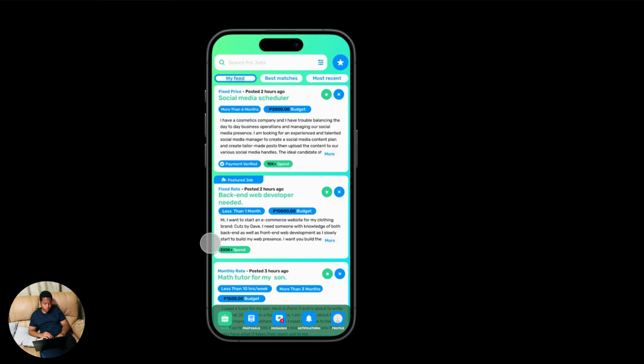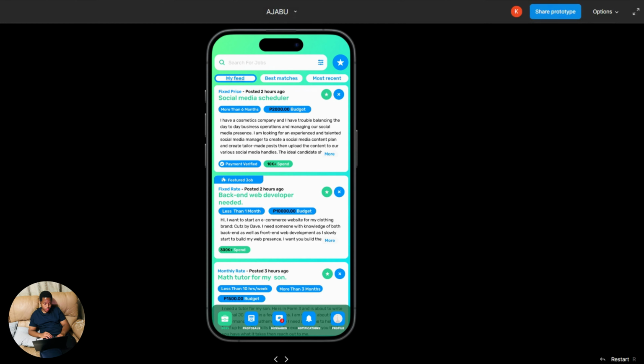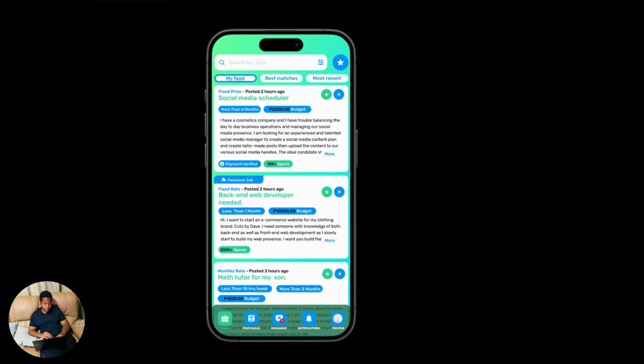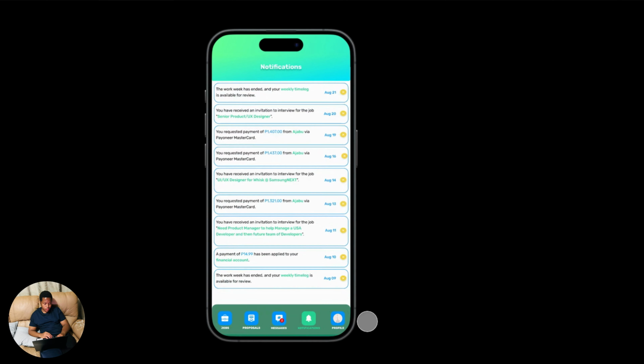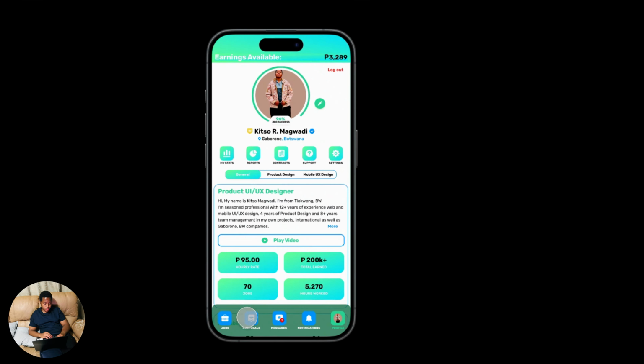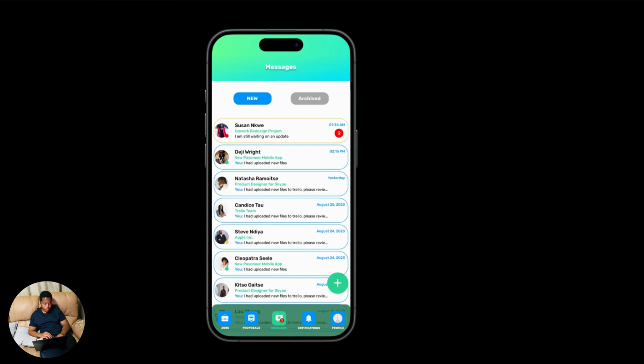So yeah, these are the screens. This is the dock. These are the jobs. These are proposals. These are messages. These are notifications. And this is the profile. We'll go deeper into all of these. This is just for demonstration purposes and stuff like that.